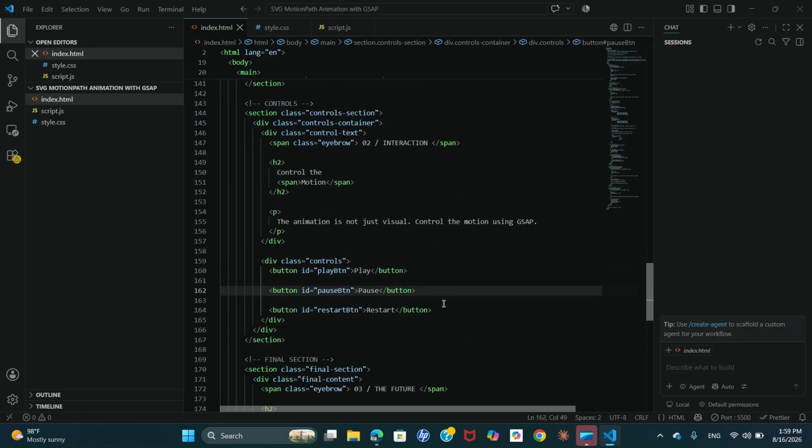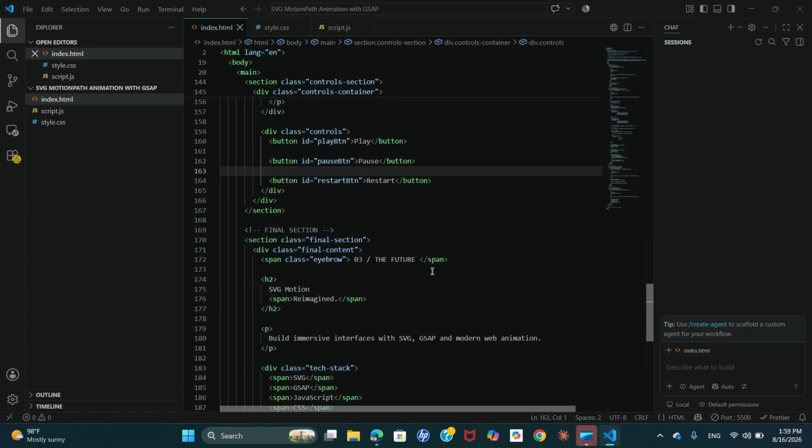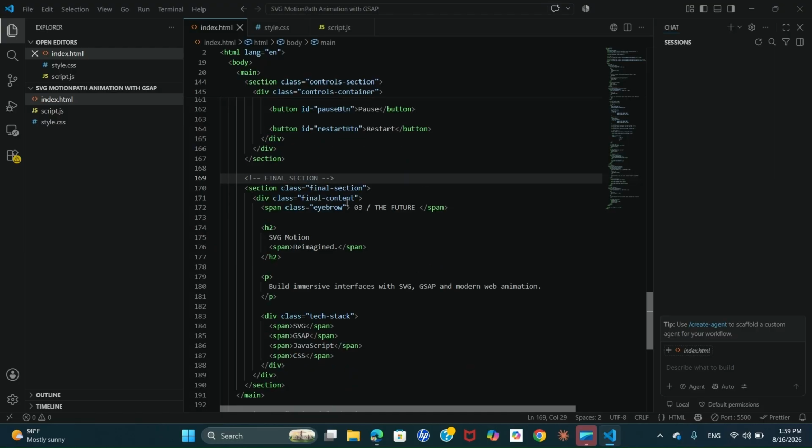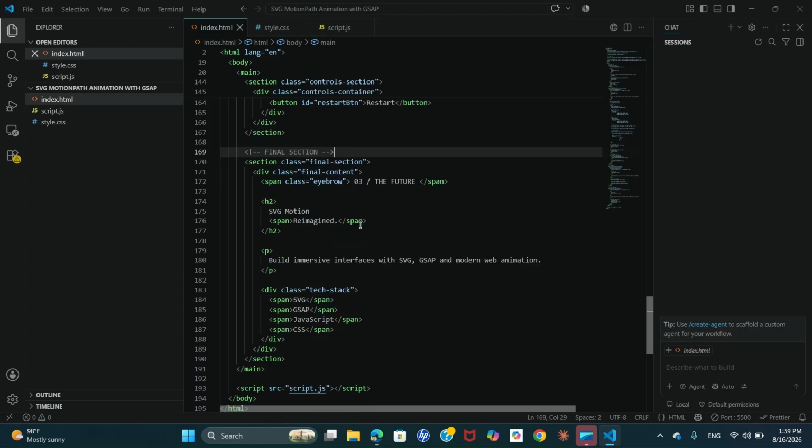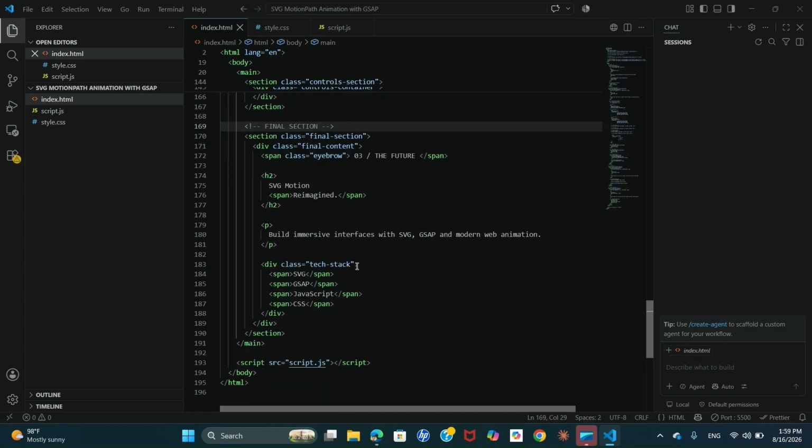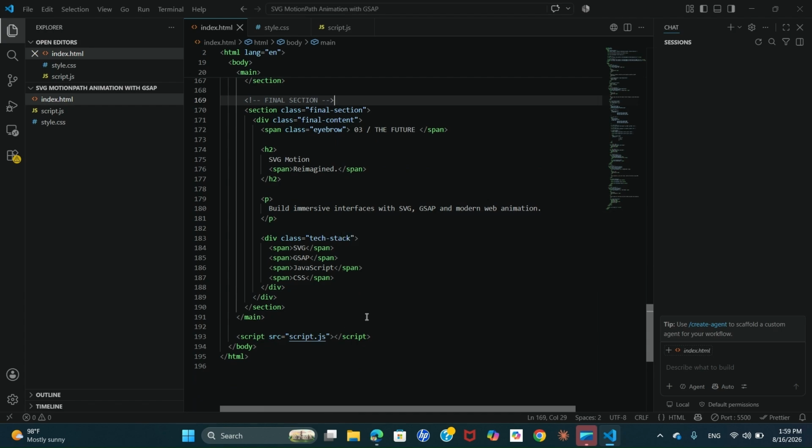Final section. Finally, I'm creating a closing section. This section contains the title, SVG Motion Reimagined. And underneath, I'm showing the technologies used in the project: SVG, GSAP, JavaScript, and CSS. At the bottom of the HTML, I'm connecting our JavaScript file.